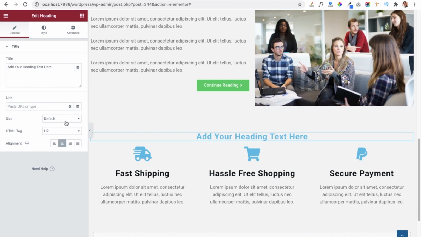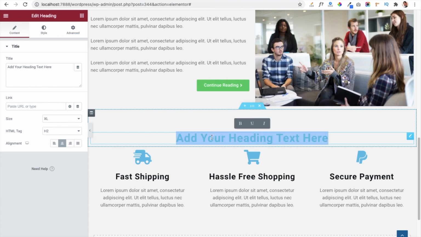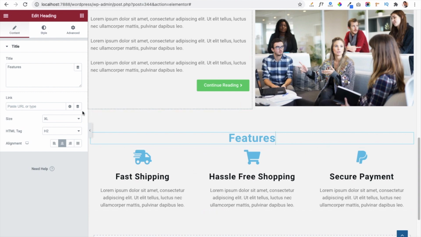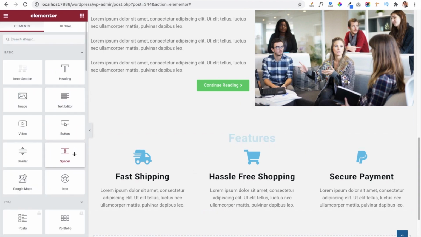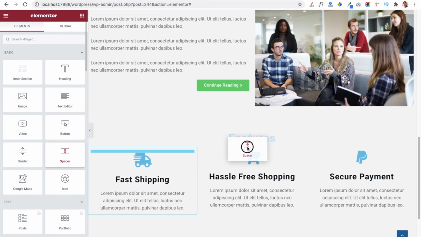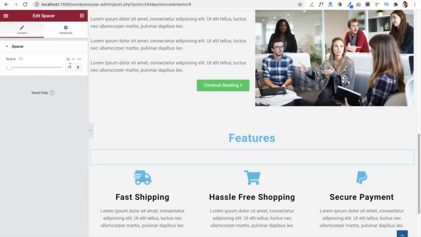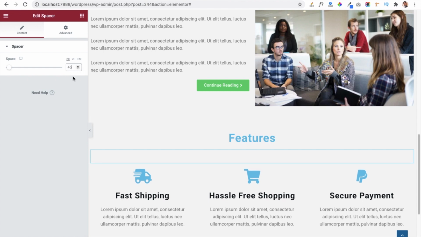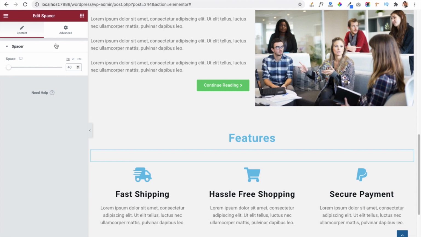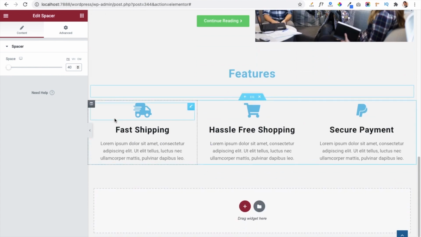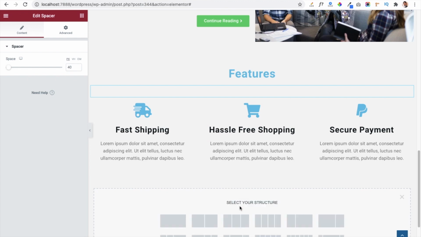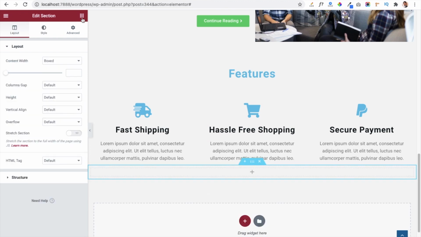Assign it as a module and then select the extra large icon and give the title of the module. After that you can use any spacer which will make space between your sections, and you can reduce or increase the value from this option. Below also you can give a spacer so that it will look nice.